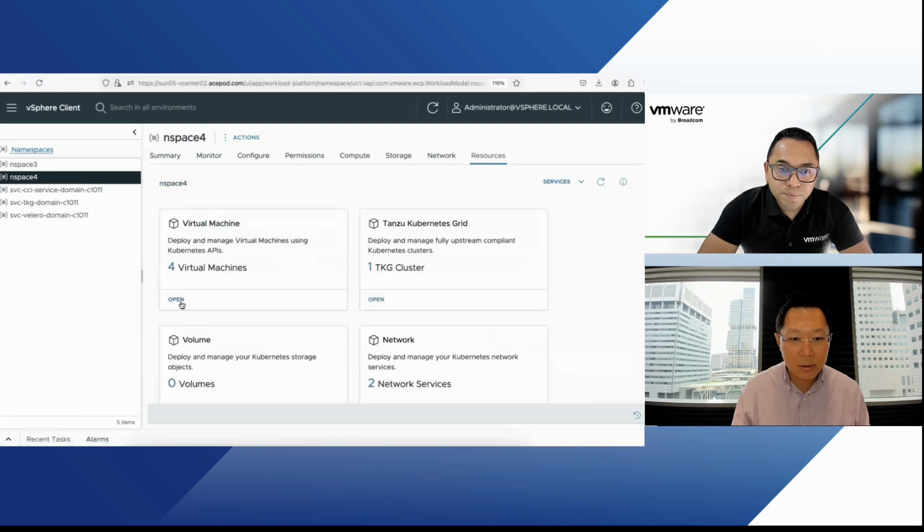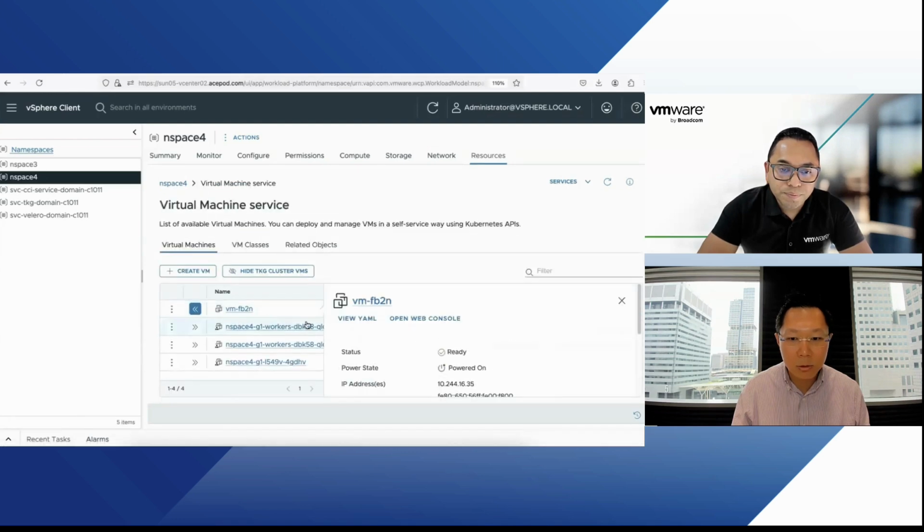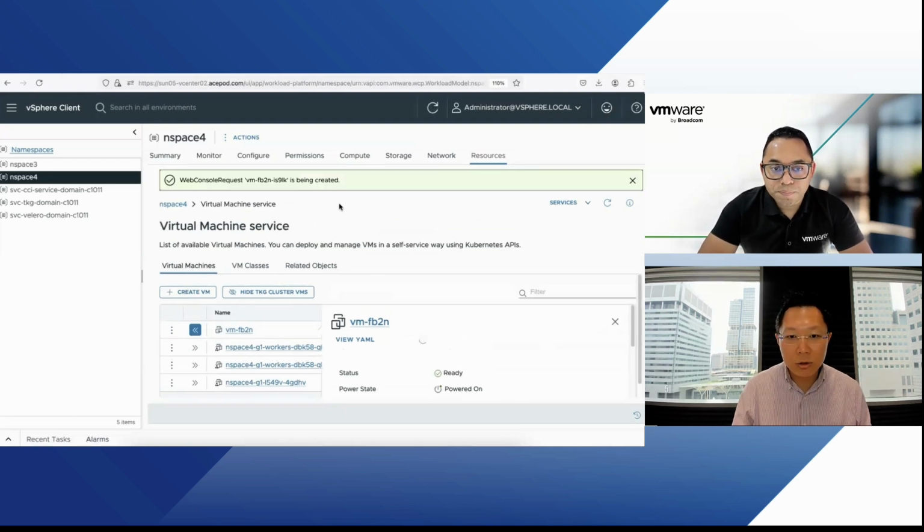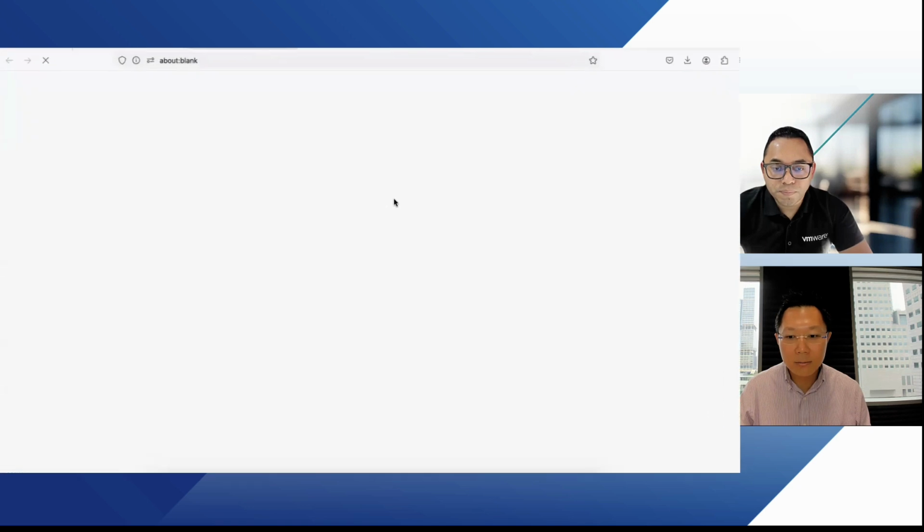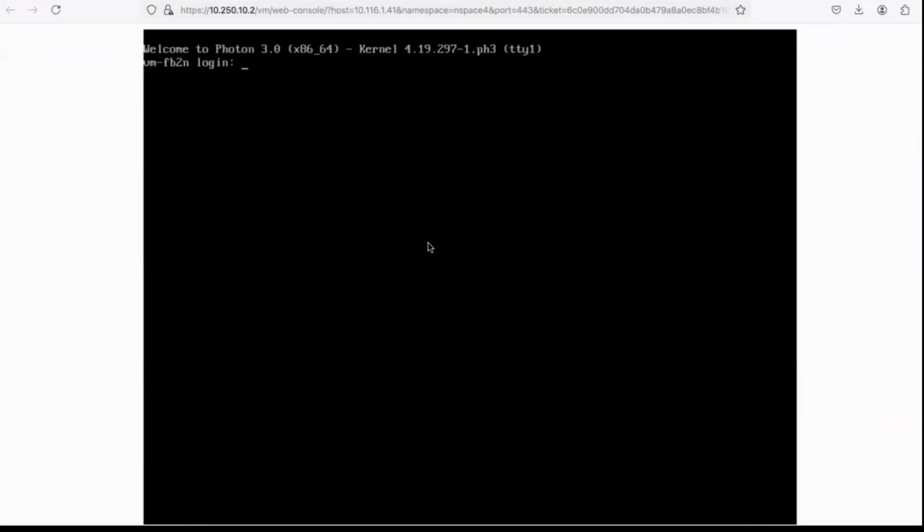Very similarly, I will go back to the namespace. I want to open a web console. So click on open web console and wait a while. You need to generate it. So you can go onto the console and I can put in my username and password. So this is the login to that VM. And yeah, so let me exit it.